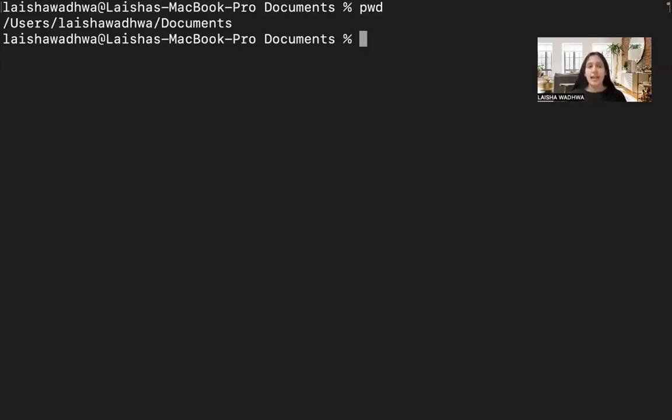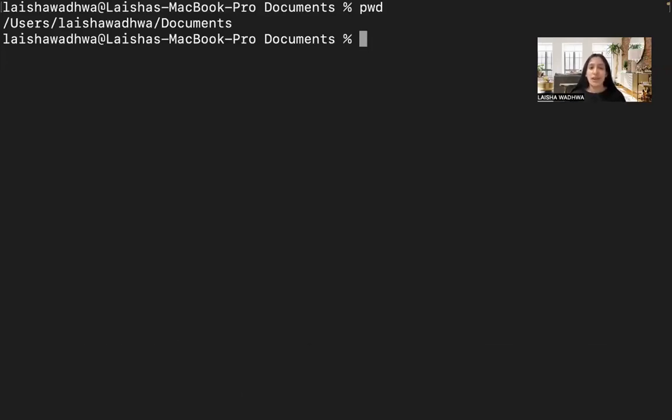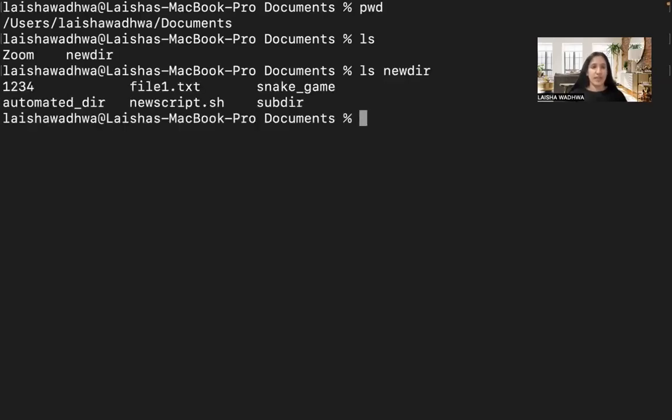Now I want to understand what are the different directories or files that are present within this directory. So we have a command called ls, which is used to list all of the files, directories, and subdirectories which are present under a given folder. So let's look at the output of ls. I have a Zoom directory, and I have a new directory. Let's understand what is there within the new directory. So I can just do ls on my new directory.